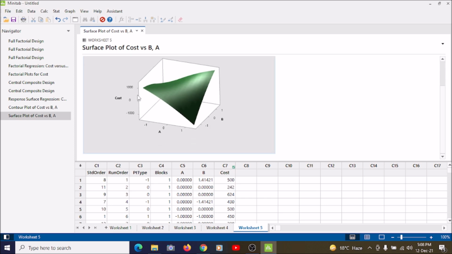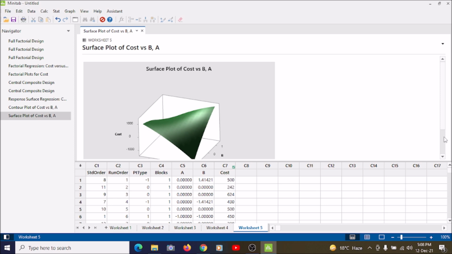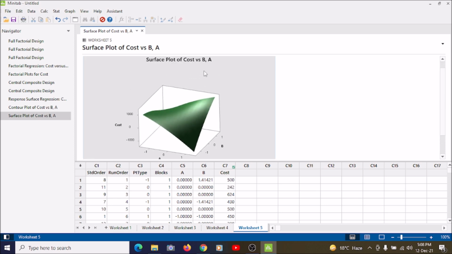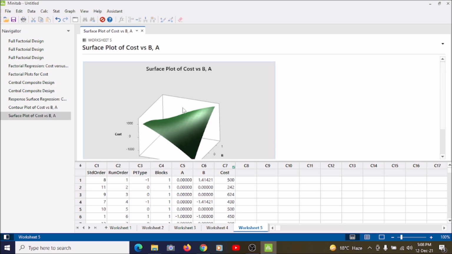So here you can see this is a cost between minus 1000 to 1000, this is a scale, and here is the plot of this 3D diagram of this surface. You can see this is a surface plot of cost, and this is how it was made.